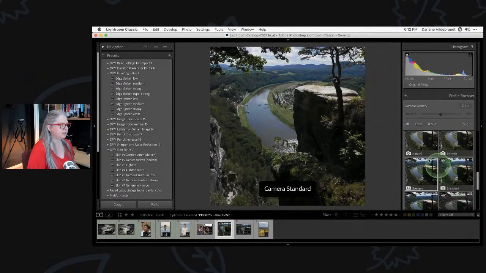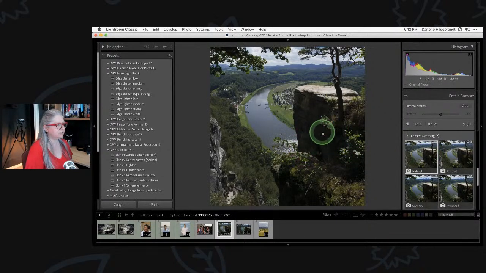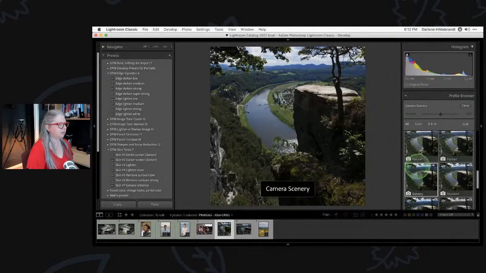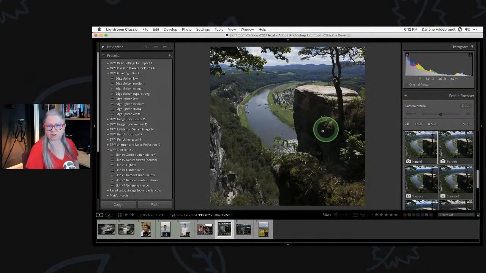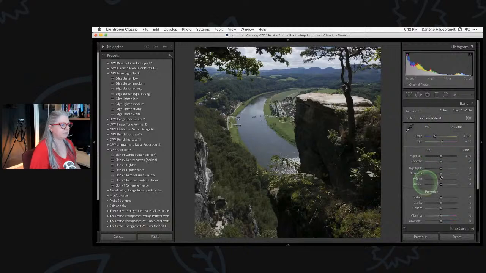So we could look at standard, natural, portrait, or scenery. And I chose scenery because I thought it made the greens look nicer, but we could also try natural, which brightens everything up a little bit. And look at this detail on this cliff here where it's dark. Just changing this camera profile from scenery to natural opens up the shadows a lot, right? So I'm going to do that. And then I'm going to go down into, just move this out of the way, I'm going to go down into the basic panel.